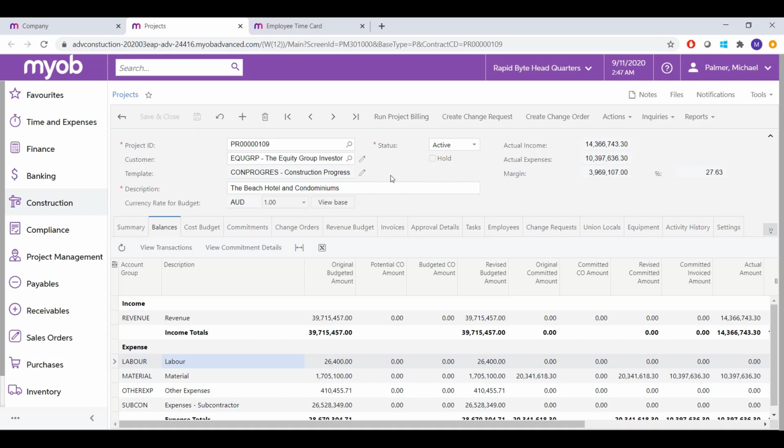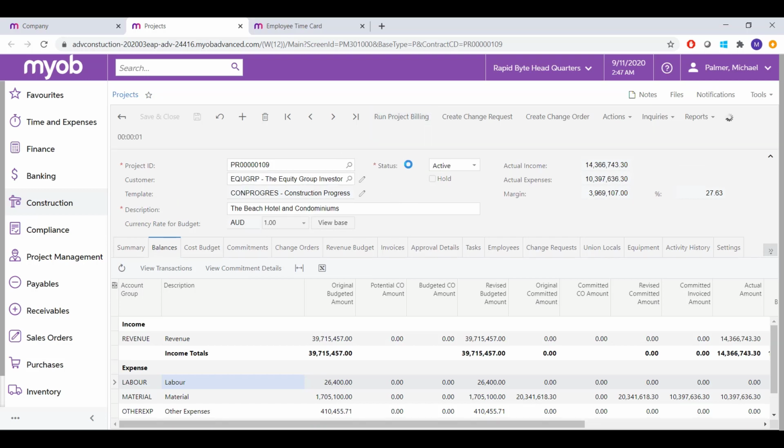I will now be billing directly through the project. But you will also have the option of doing this as part of a periodic batch job where you're able to bill all of your projects in one go. But for the purposes of this demonstration, let's bill this one directly on here. And to do that, it's as simple as clicking on Run Project Billing.